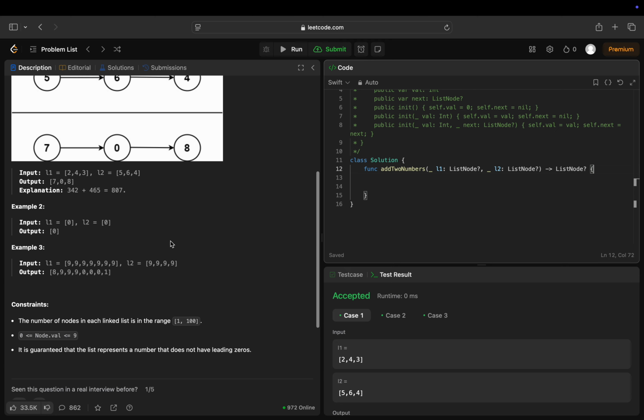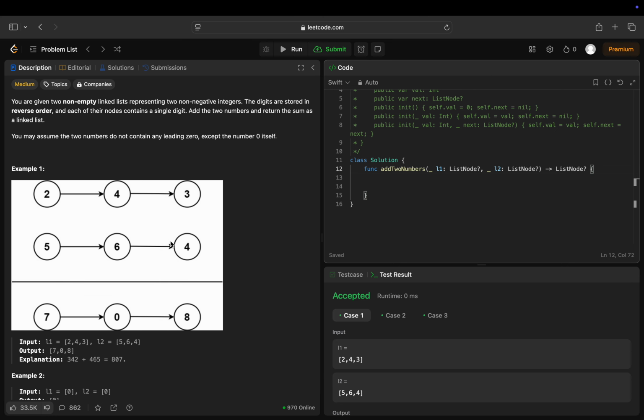So what they ask here is two non-negative integer, non-empty linked lists. So it should not be empty. The digits are stored in reverse order. So first of all it has 3, and it has 4, and it has 2, and each of their nodes contains a single digit. In this linked list only one digit of the number will come. Add the two numbers and return the sum as a linked list.